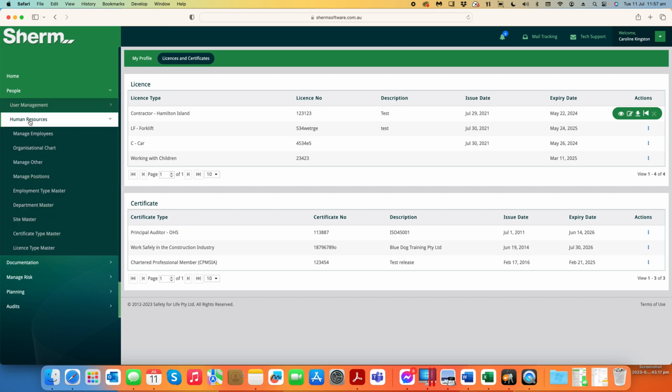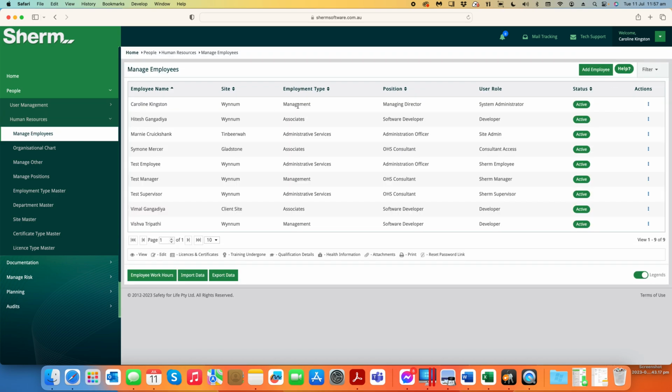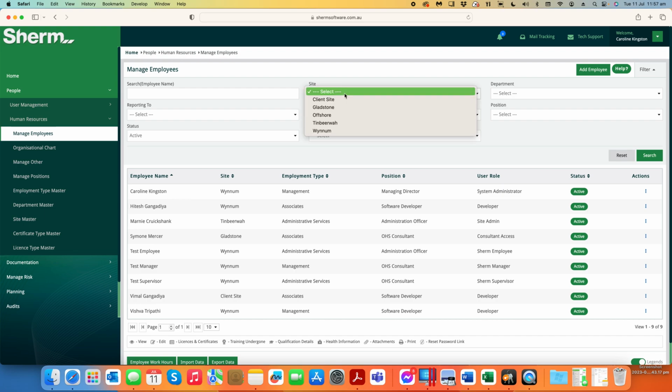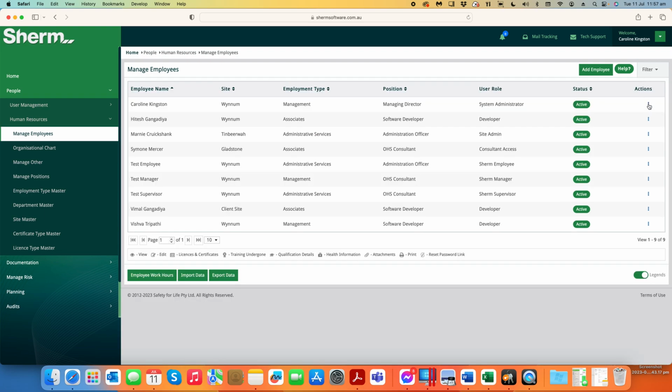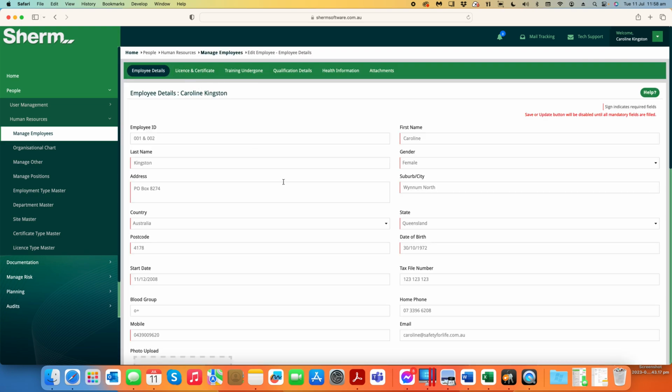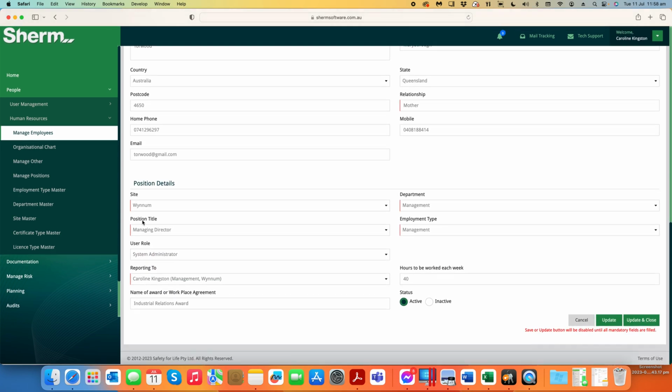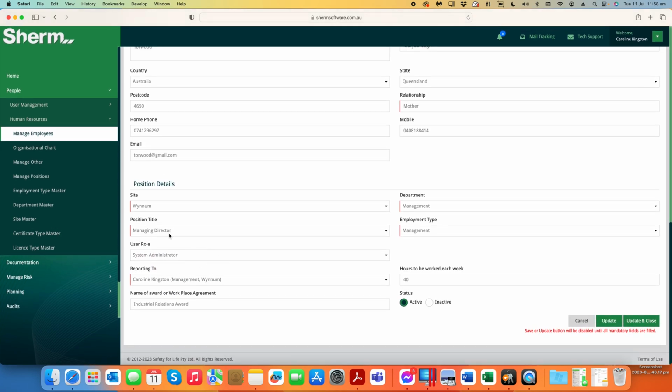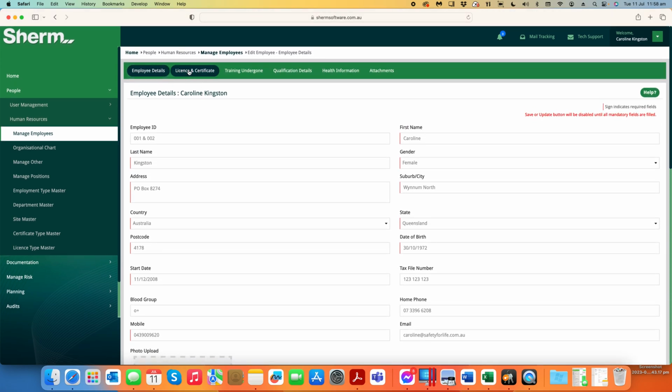For people, you can manage employees through Manage Employee. Simply, you can filter by site, department, position. Click on the Actions button, click Edit. You can update details, change people to sites, give them different positions, user roles, and who they report to.